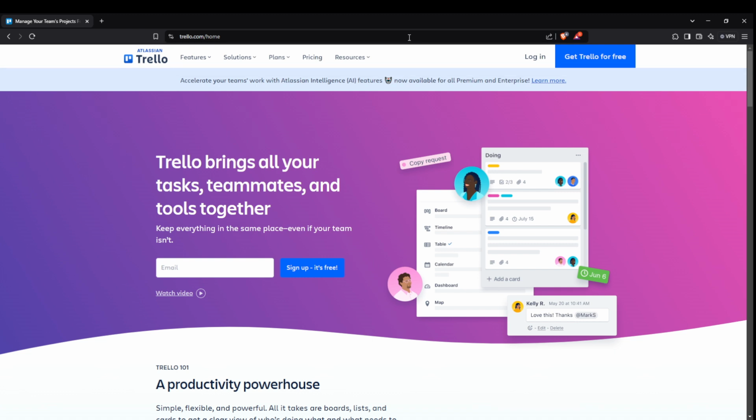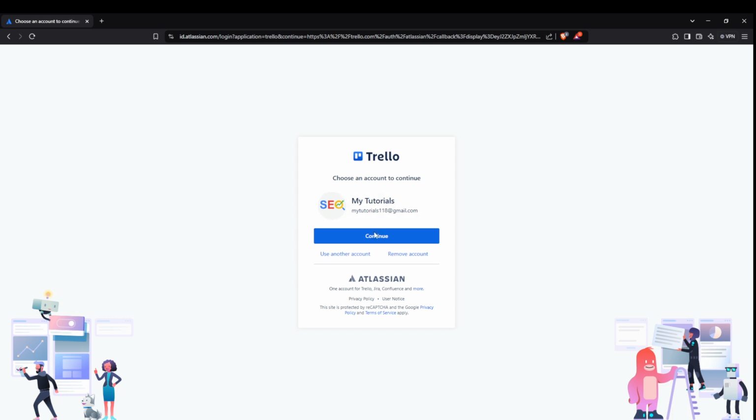First, you'll want to make sure you're on the right website. Go ahead and open up your web browser and navigate to Trello.com. Once you're on the home page, direct your attention to the top right corner. You should see a login button. Click on it to get to the login page.